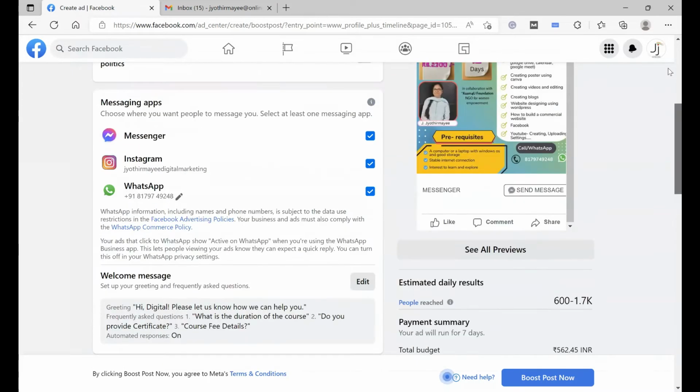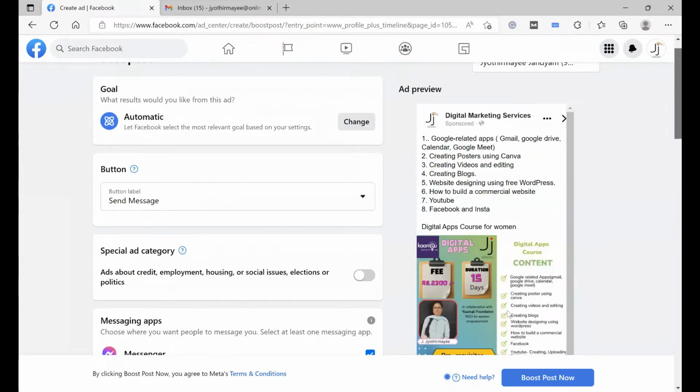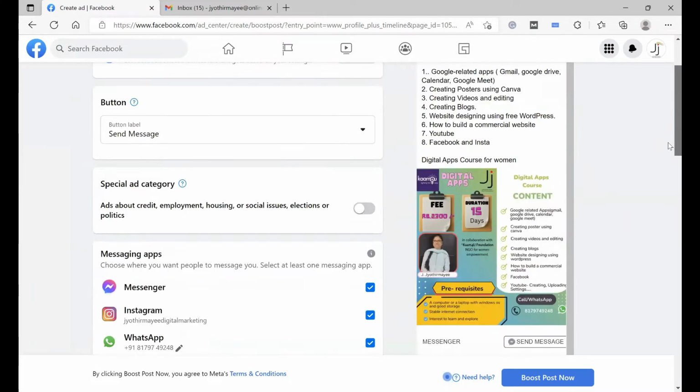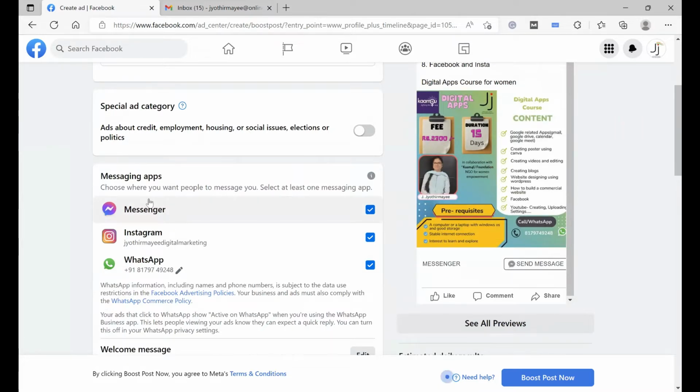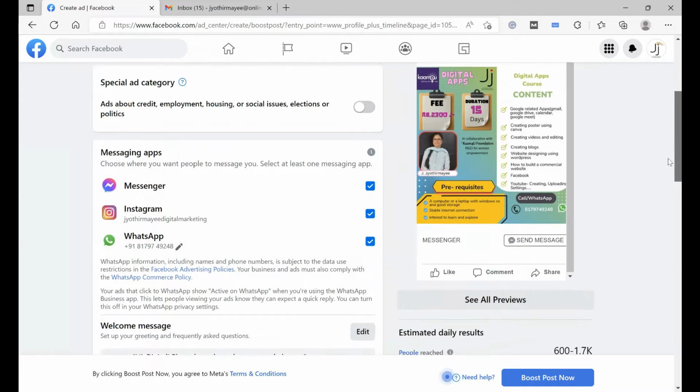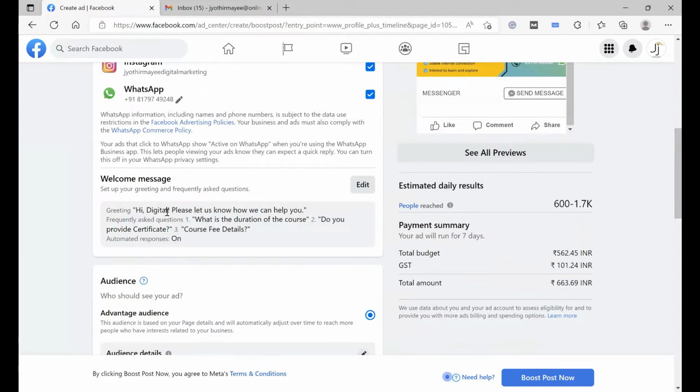Let's see what we have done once again. First, we have selected the call to action button, and then we have selected where to get the call to action button: Messenger, Instagram, and WhatsApp. If you have a WhatsApp Business number, then you can connect that WhatsApp Business number here. And then we have made changes for this automated way, greeting message, welcome message, and also automated messages.